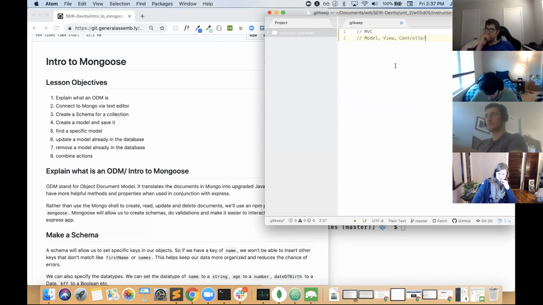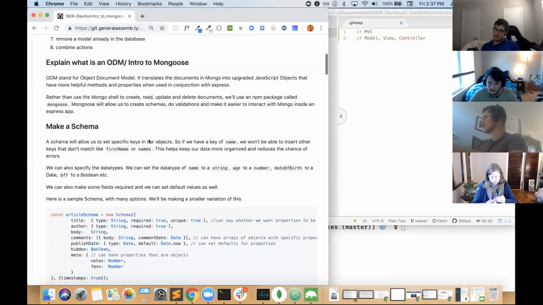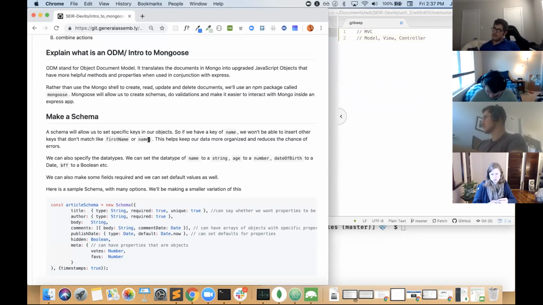I'll move it over. In the model view controller, you've been doing a lot of the view portion, right? You had the server and you rendered views. Soon, we'll go into the model, and next week you'll move into the controller, and then we'll bring it all together to show you how a full-blown server works. And then we'll update a model already in the database, and we'll remove a model, and then we'll combine several of these actions, okay?